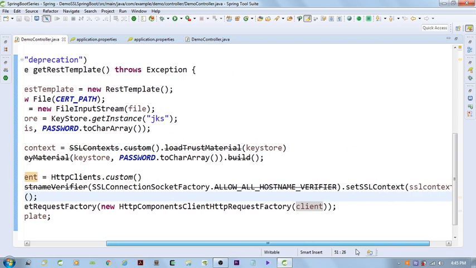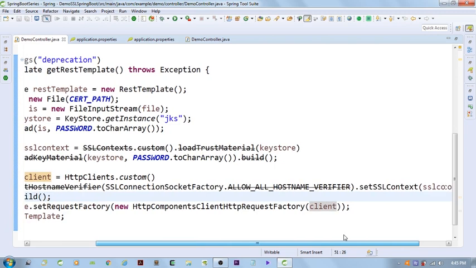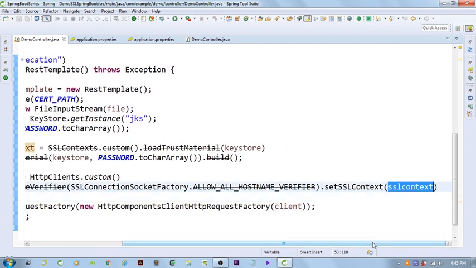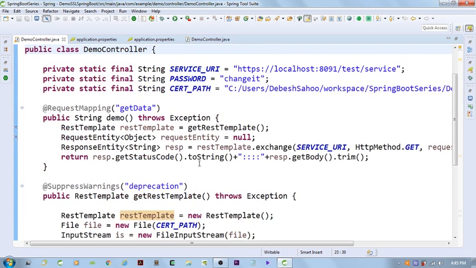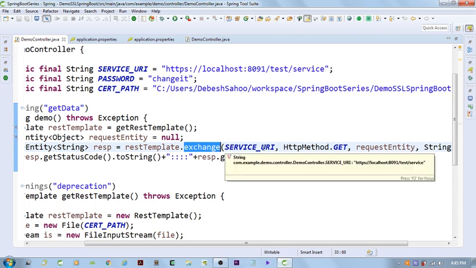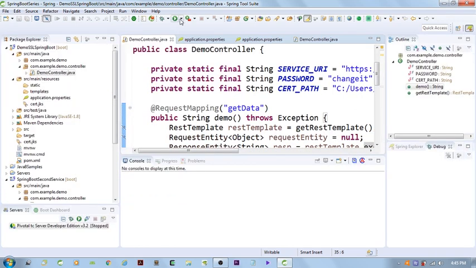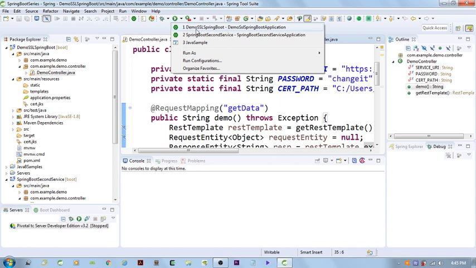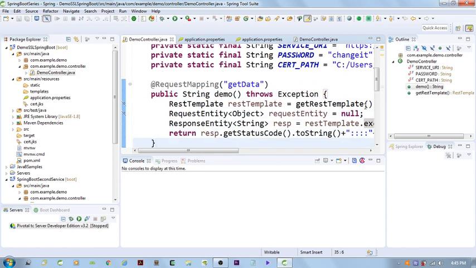I'll put this code in the zip, then you guys can access it. So in this HTTP client, I need to pass this SSL context where I have already used the required key stores, and I need to return back this REST template object. This REST template object, I can use the Exchange API to trigger that particular endpoint that I have configured here. Okay, so let me go ahead and start these two services. Then we can hit this endpoint, which will internally connect to the other backend service and get me the required data.